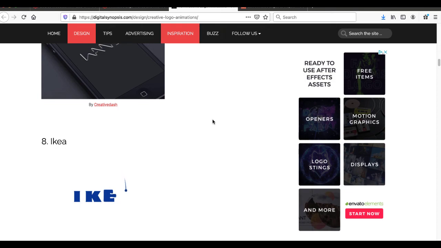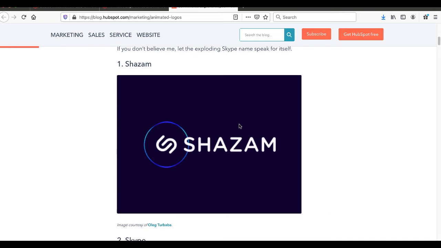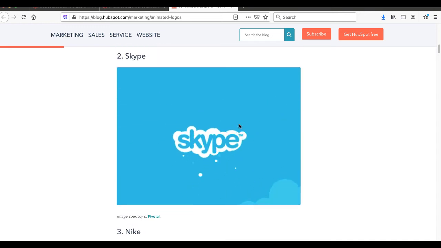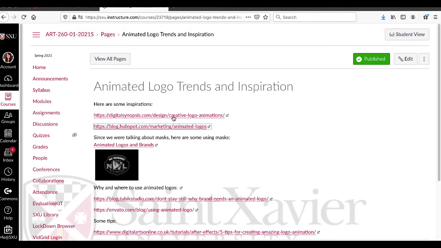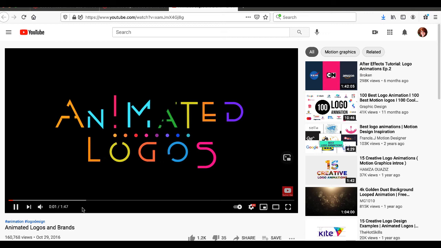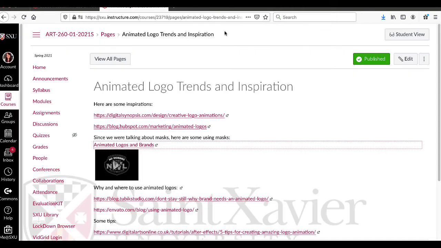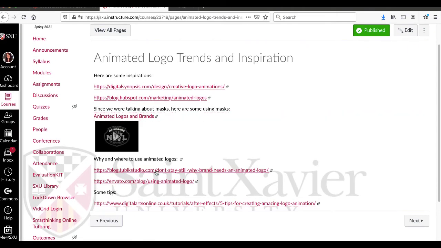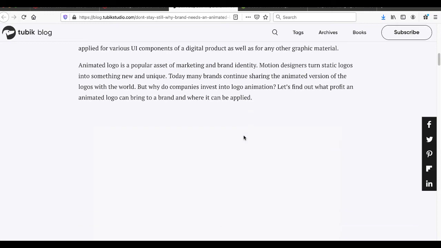But I'll let you guys look through these. And then see what you think. And here are some, since we talked about masks last week, here are some animated logos that would use masks. So you can think about masks, why and where to use animated logos, and some tips. Don't stay still. Why does a brand need an animated logo?